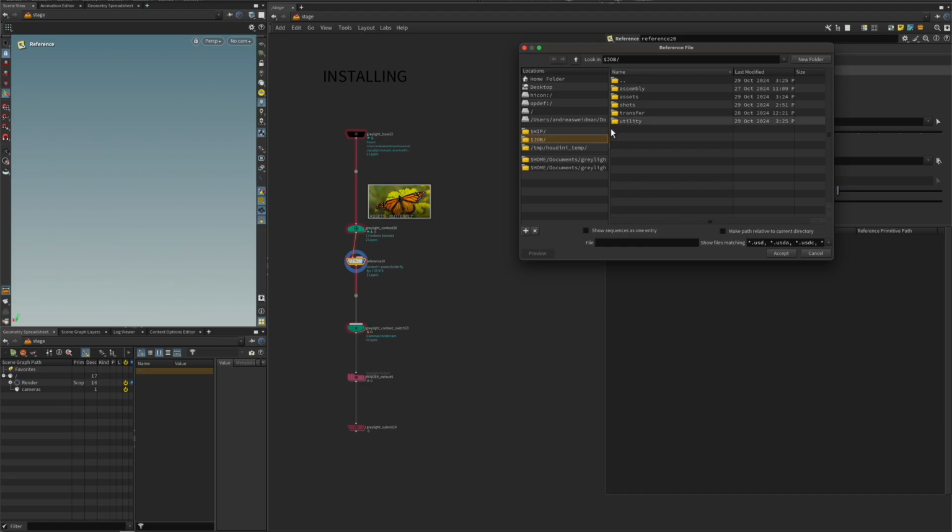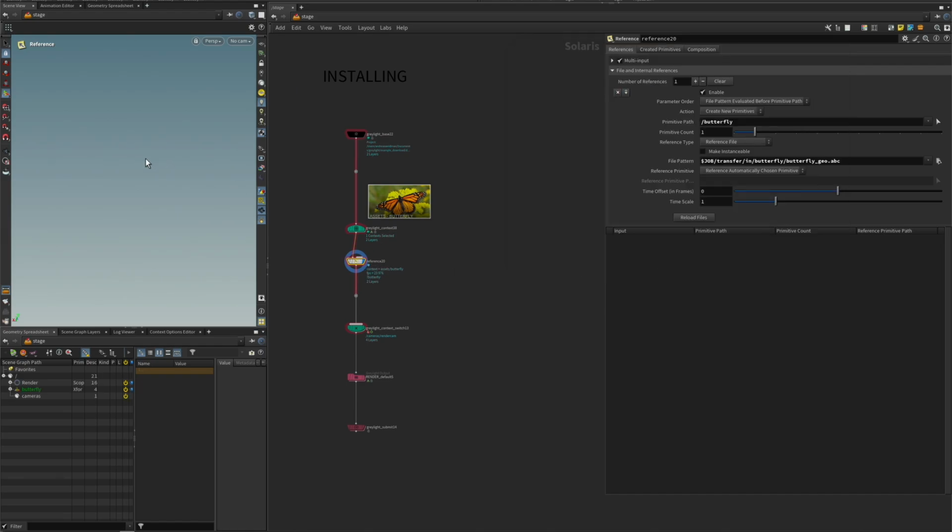So we'll go into transfer, and in the in folder, we'll find the butterfly here. And so this is quite confusing, but at first you maybe don't see anything at all. And this is because the filter is, by default, set to just USD files. So we can pull that out and just do an asterisk, and then we see alembics. So we're going to add that one. So if I press space G here, we should see our little butterfly.